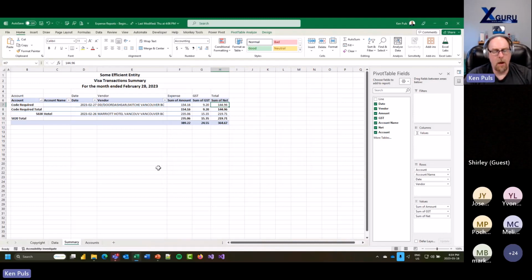Okay. Now, the next thing that I want to call out, and this is something that a lot of people don't know about pivot tables, is that when you work with this, I'd really like to see a couple of other features on this.